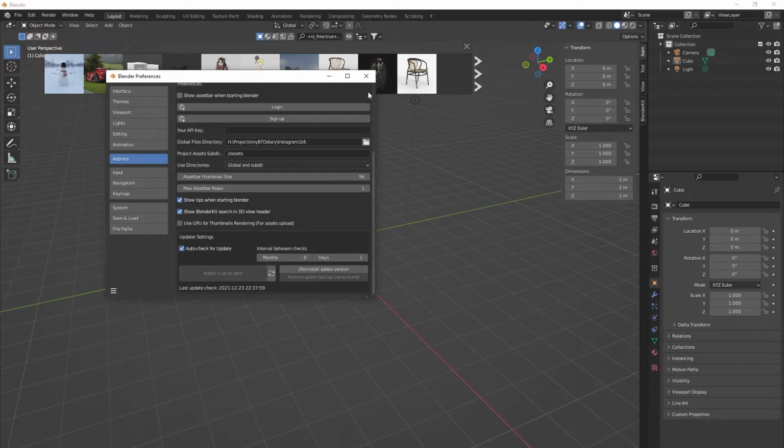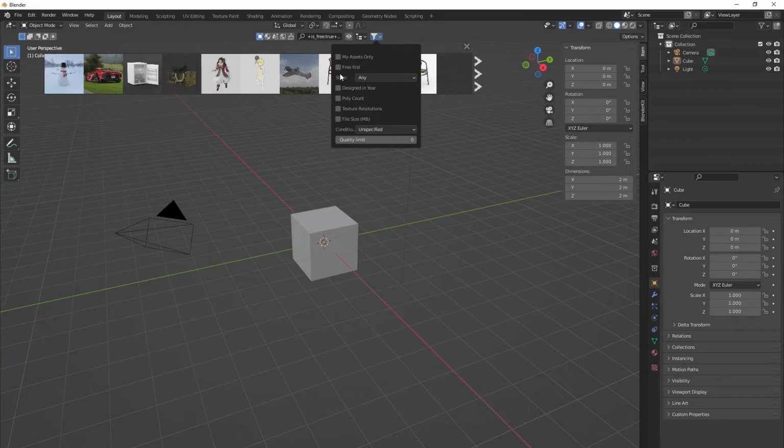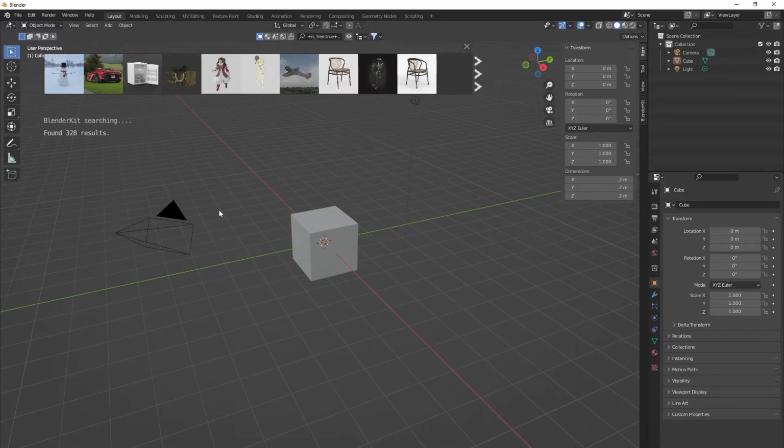And basically you are done once you select the folder. You can close out the window and you can see that Blenderkit is now in your viewport. Just click on the filter button and select free first. This will sort all the free models for you first when you start searching for it.